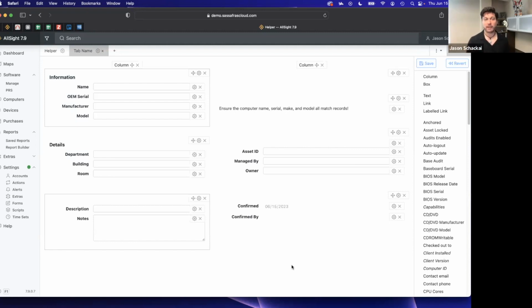But you have the ability to build out a form, and then in settings, you can actually assign a form to an account so that when they click on a computer record or a device record or a purchase record, instead of seeing the standard details, they would get the form that you created and assigned to them.